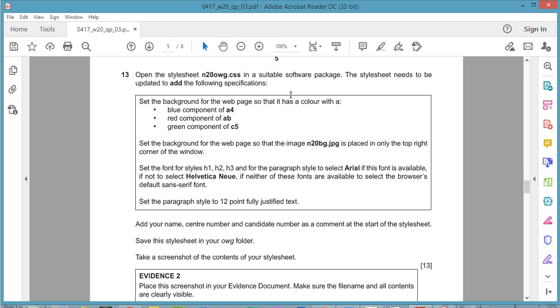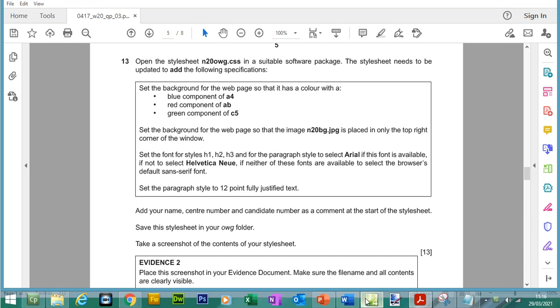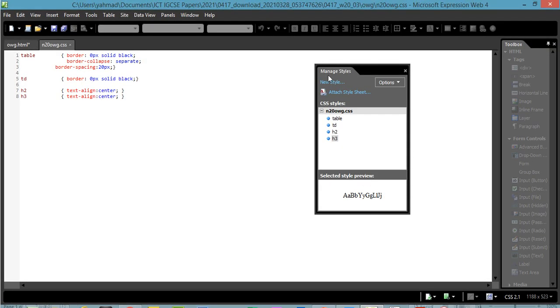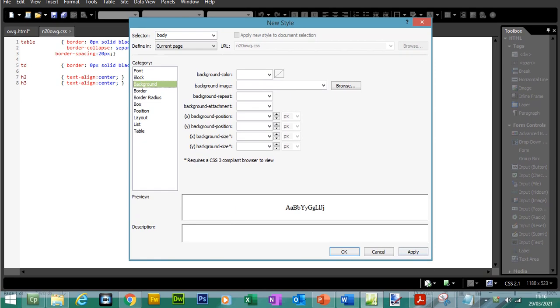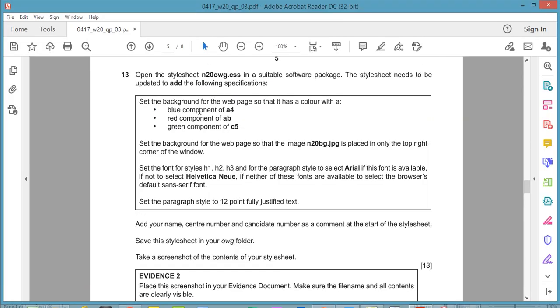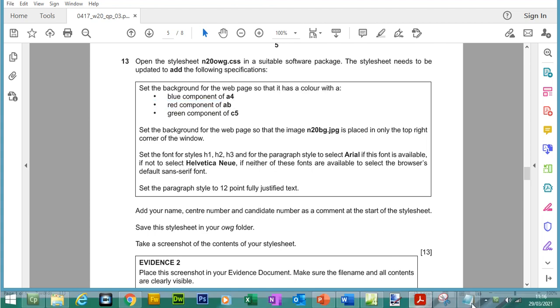Okay, so the first thing that we need to add is the background properties for the web page. So I don't think there is a background. No, there isn't. So to add a new style, we click on this icon here, New Style. And for the background, we need to type in body. Some people may actually write background at this point, but you need to write body. And we're going to set a background color. Make sure you do it in the order shown. So it's going to be red, so AB, and then green, and then blue.